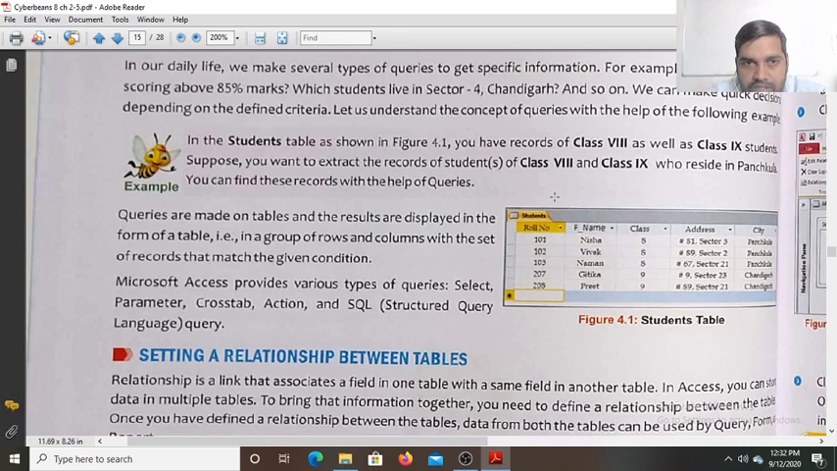So queries are made on tables, and the results are displayed in the form of a table, in the group of rows and columns, with the set of records that match the given condition. You can see here roll numbers, father's name, class given as 6, 6, 7, 8, 9, and the address. But if we generate a query on this table, I want the records of class 8 and 9 who live in Panchkula, and the address is also given. So only that information we need.